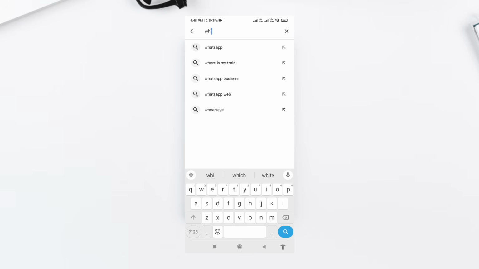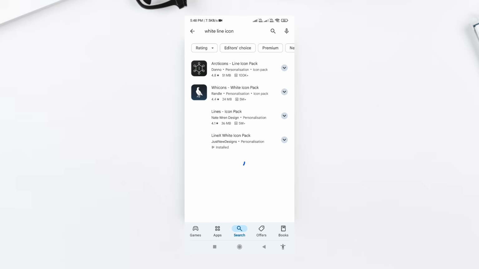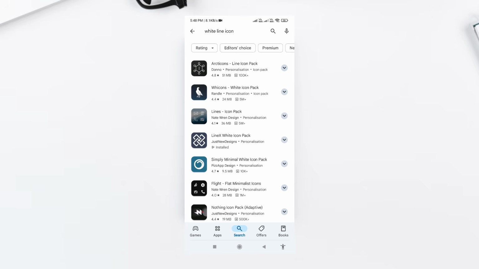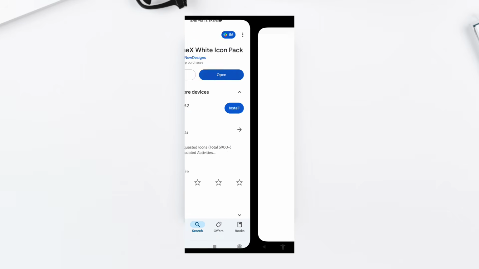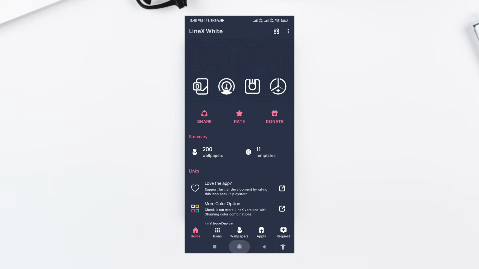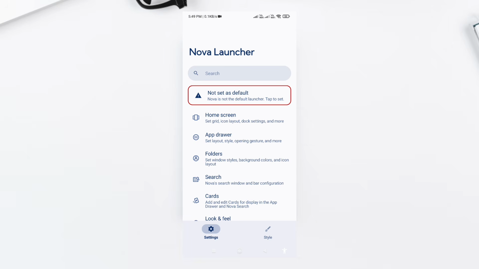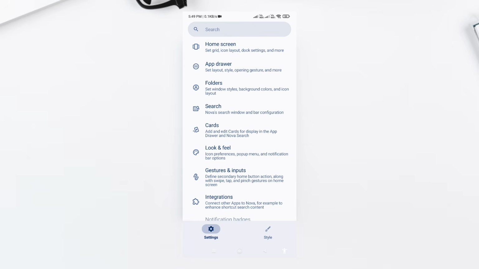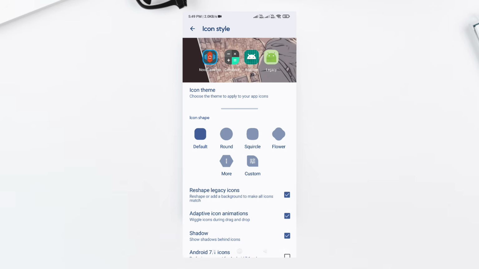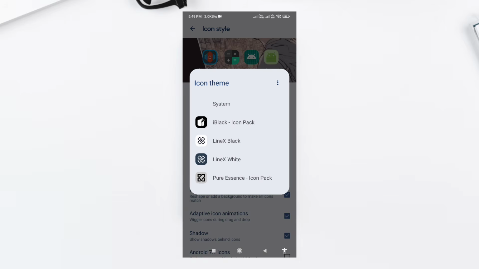Step 5. Install and apply an icon pack. Icons can make or break your setup. Head to the Play Store and download an icon pack like Wycons for a clean white look or Moonrise for a colorful aesthetic. To apply it, 1. Go to Nova Settings, Look and feel. 2. Tap Icon Style and select your downloaded icon pack.